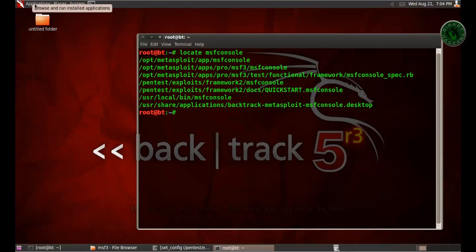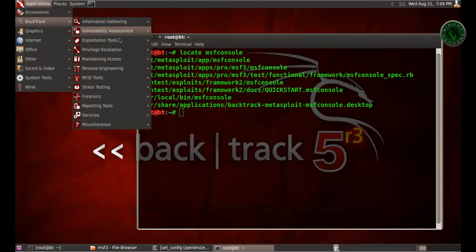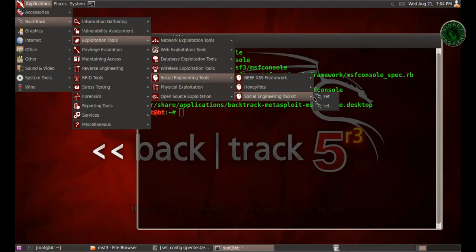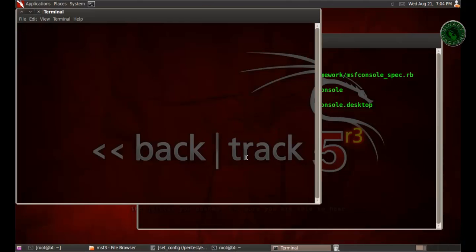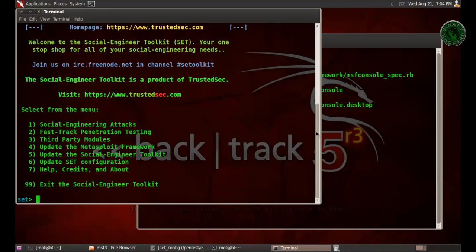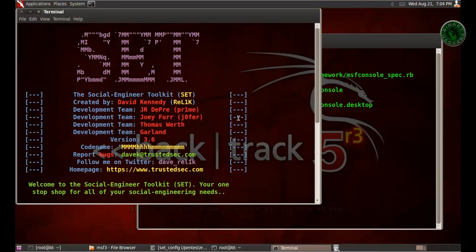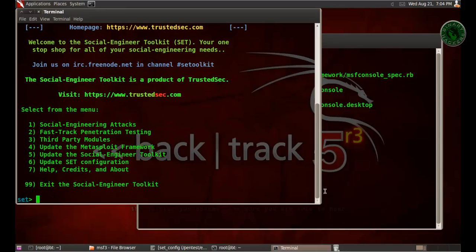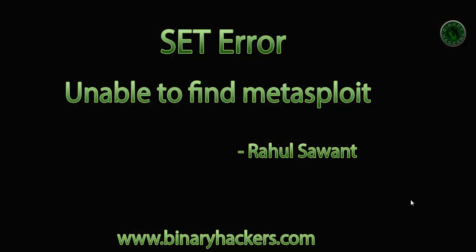Let's open that SET tool again. Now the error is not found. So the SET tool runs successfully and we fixed that error. So this is how to solve the unable to find Metasploit error in SET.